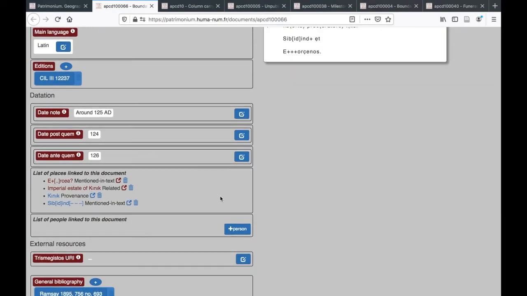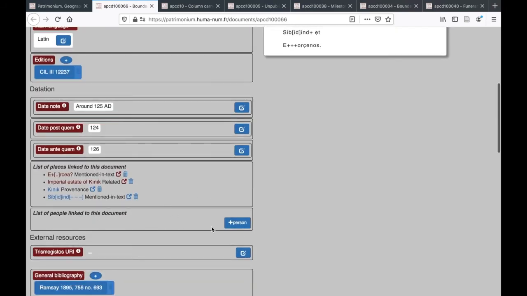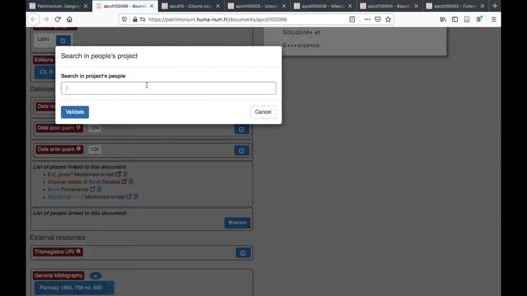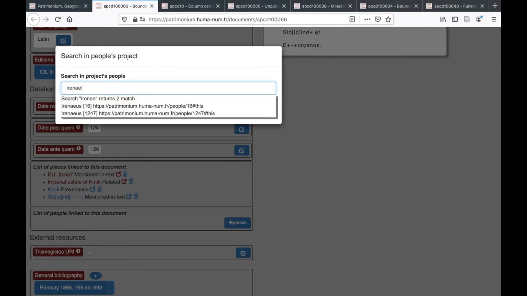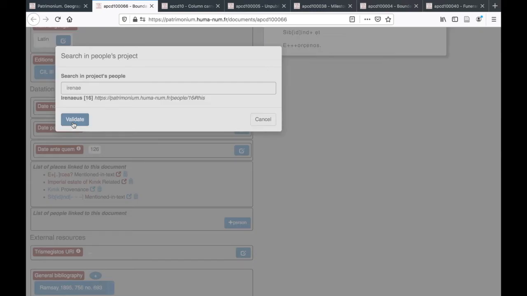Where can I add a person? Directly from the document overview, there is a plus person button, so you can click on it and search for the name. And you get Irenaeus. This is number 16, because I know that. Okay, and then you validate.